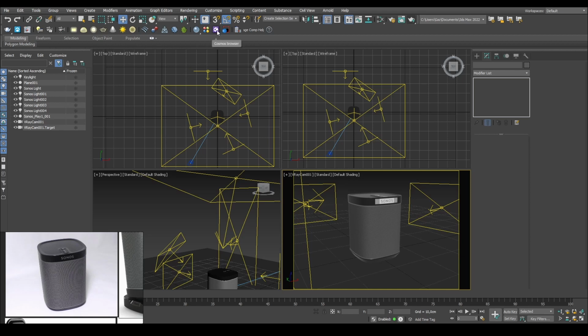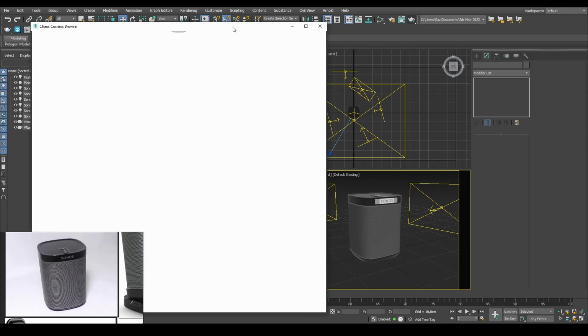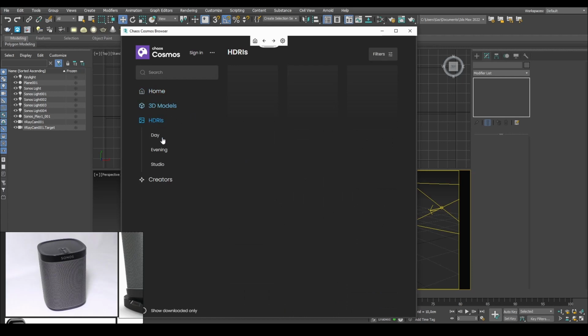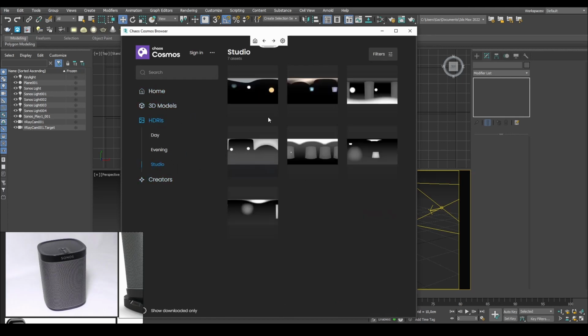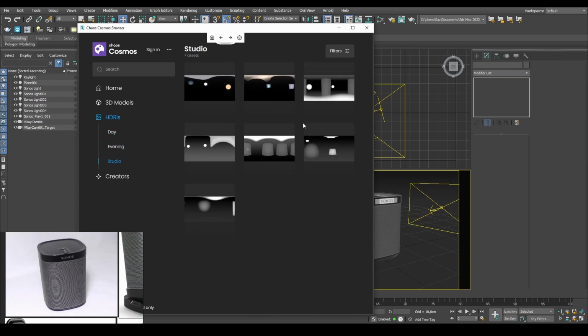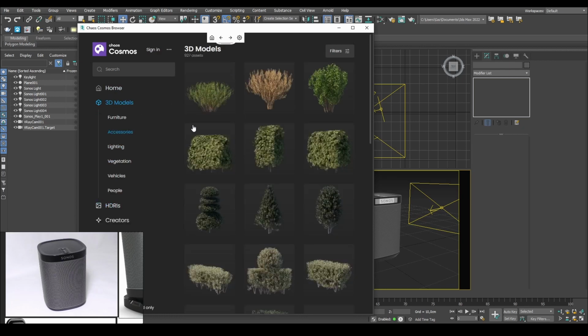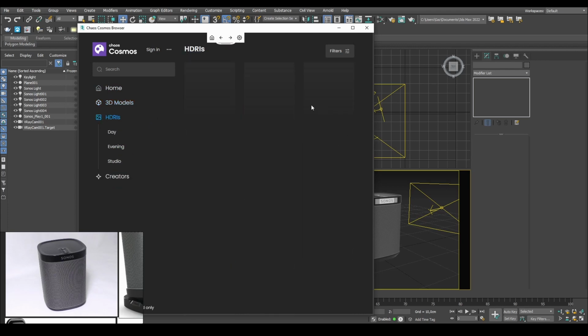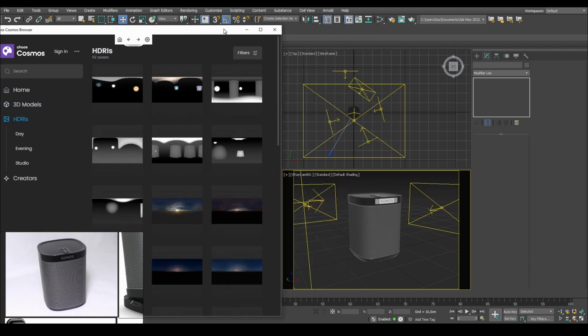An easy way to do this is to use the V-Ray Cosmos browser. We can go into HDRI, we can even go to Studio and look at all these different kinds of studios. Or we can go to daylight HDRIs, evening, and so on. All these are free to use. There are also a lot of cool models and so on, so we'll probably have fun with that a little bit later on in a different tutorial series.